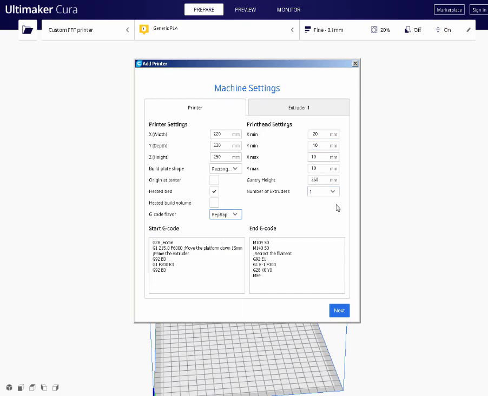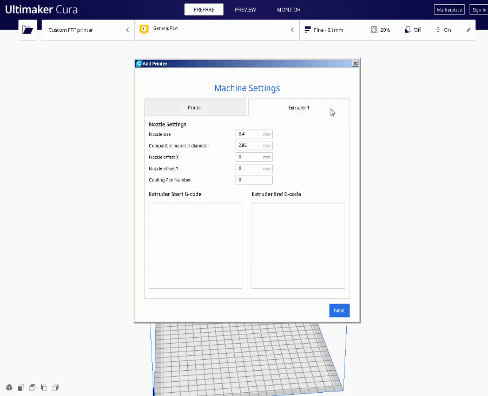All of this gets added in automatically, and then we're going to go to extruder 1. The nozzle size is 0.4 millimeters, but we do need to change the compatible material diameter to 1.75 millimeters, since that is the type of filament size that the Genius 3D printer does take. All right, then you'll go to next.